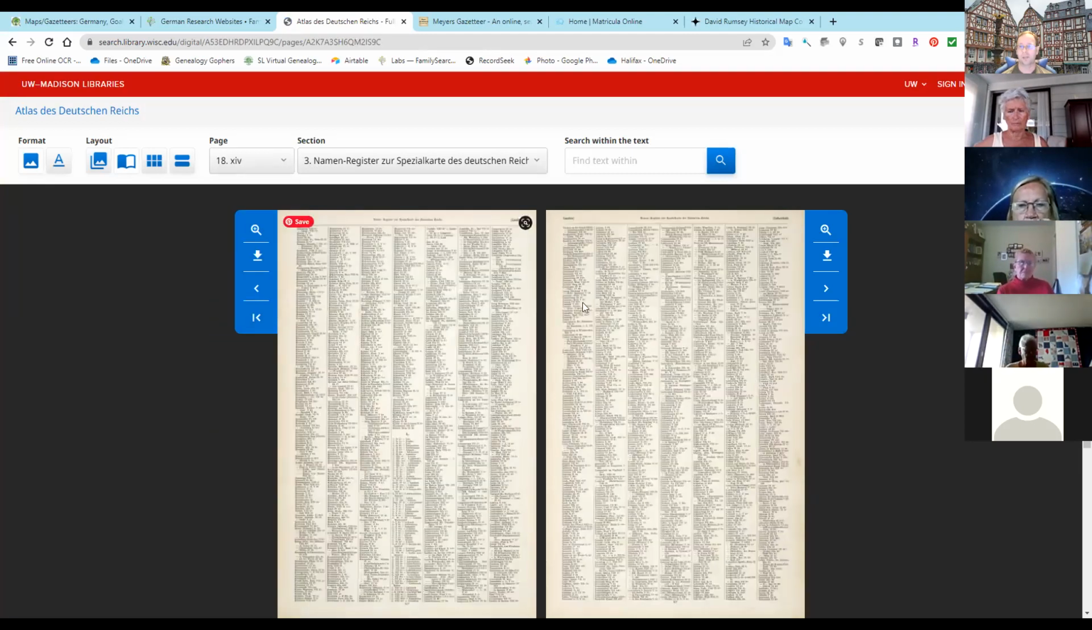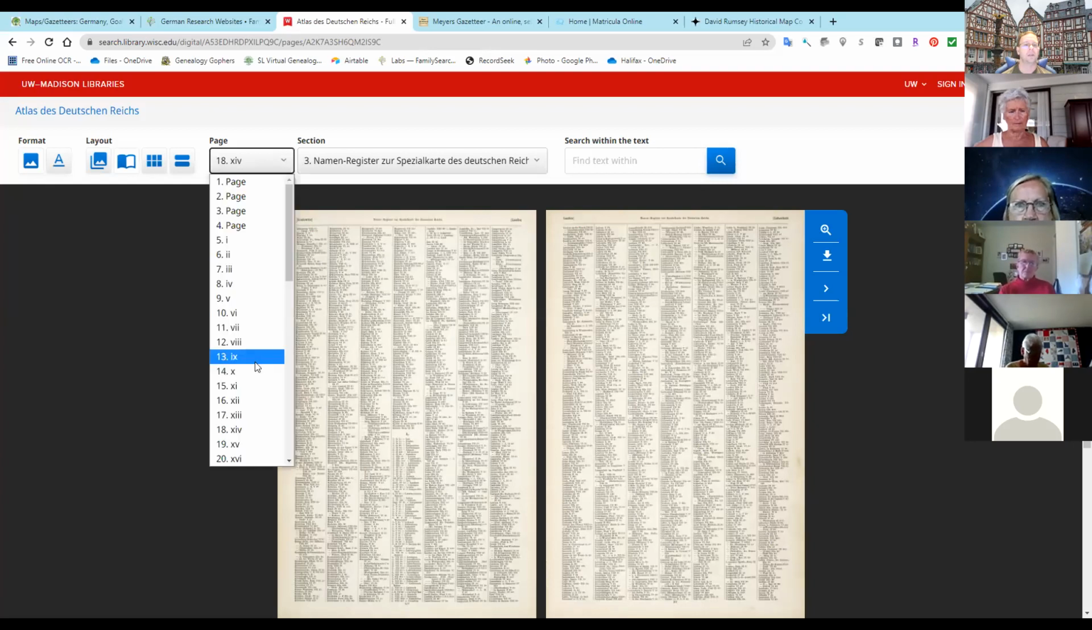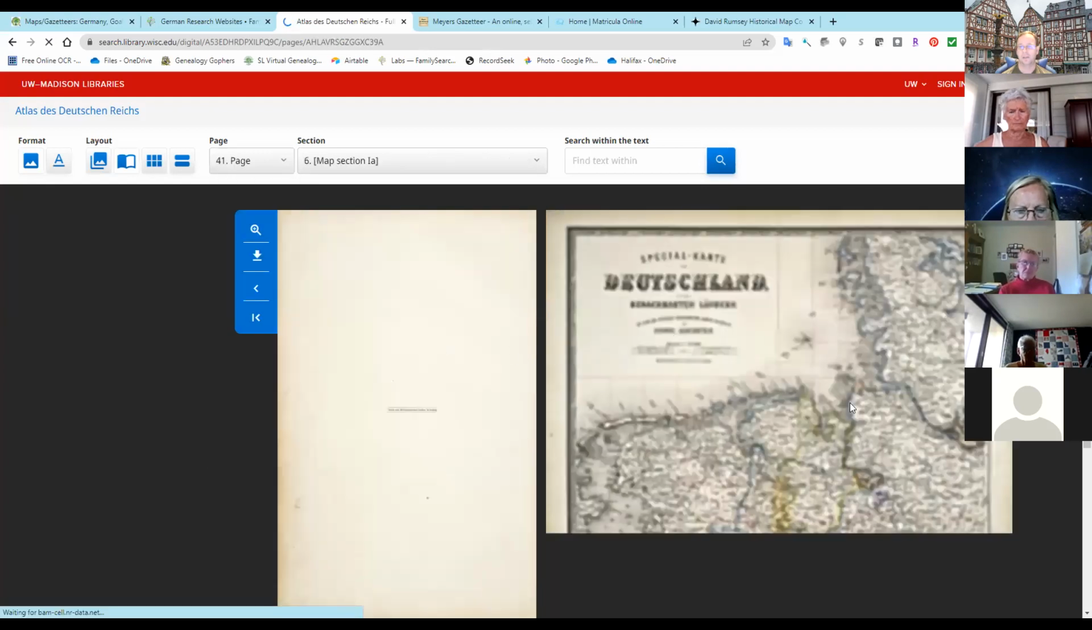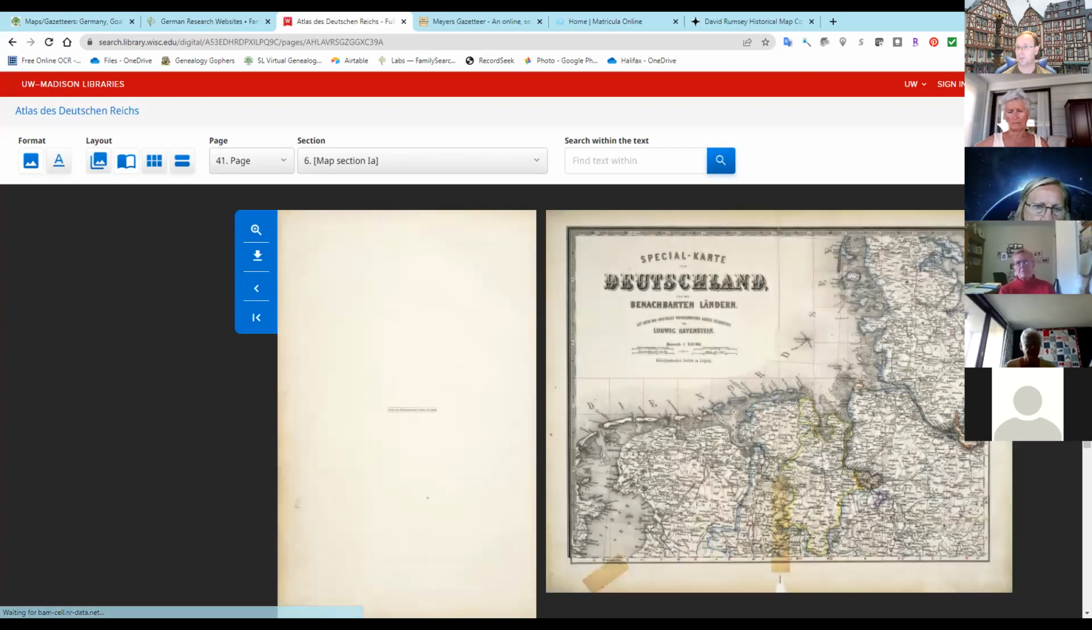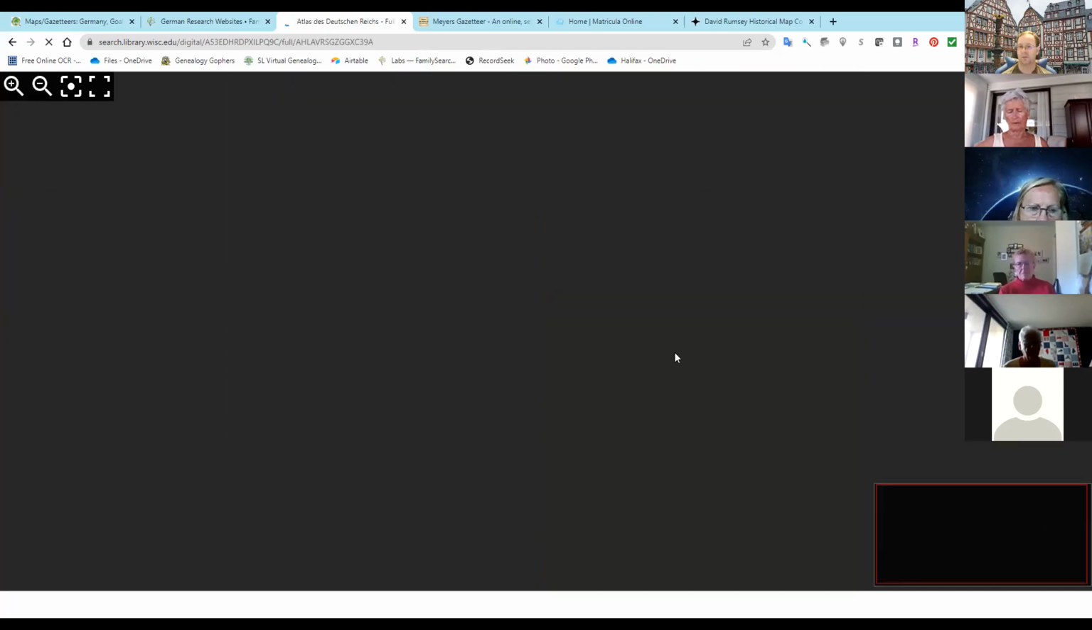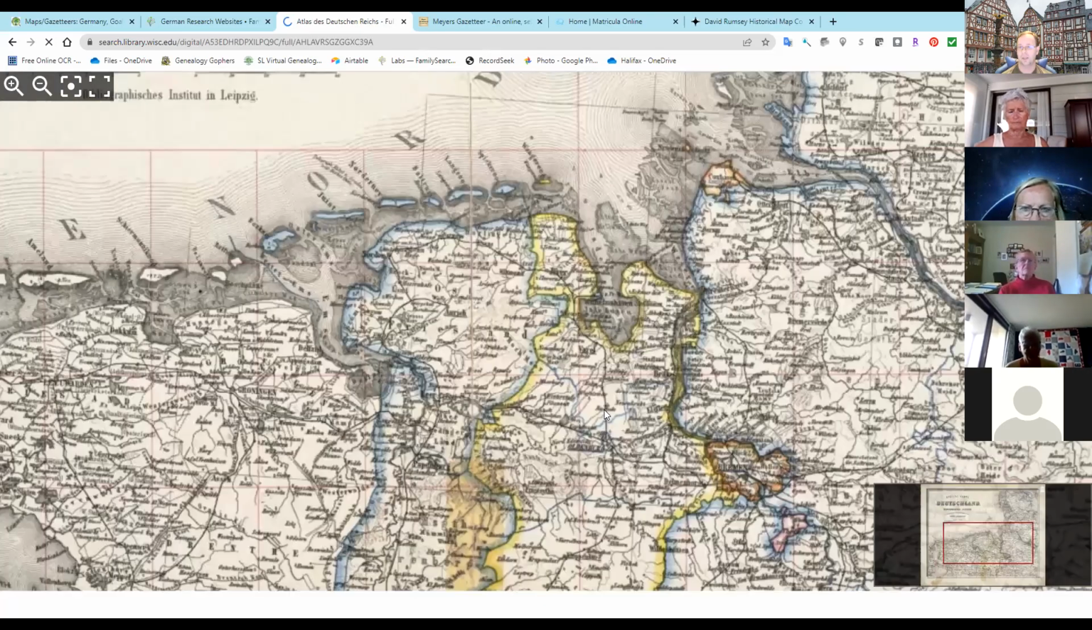So I can go in, look at multiple pages and keep on going until I get to the maps actually. So I'm going to pull down until I get to an actual map. So now I'm in the maps down here. And you can see the maps show up. I'm going to zoom into this.